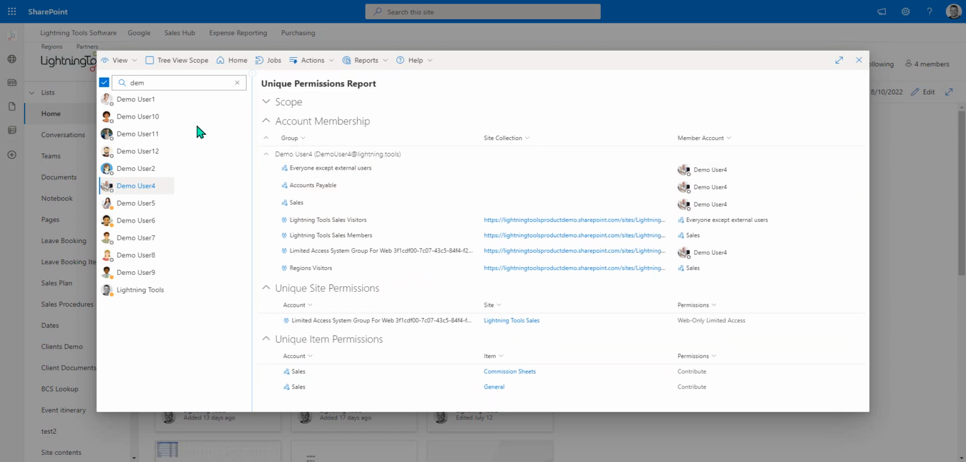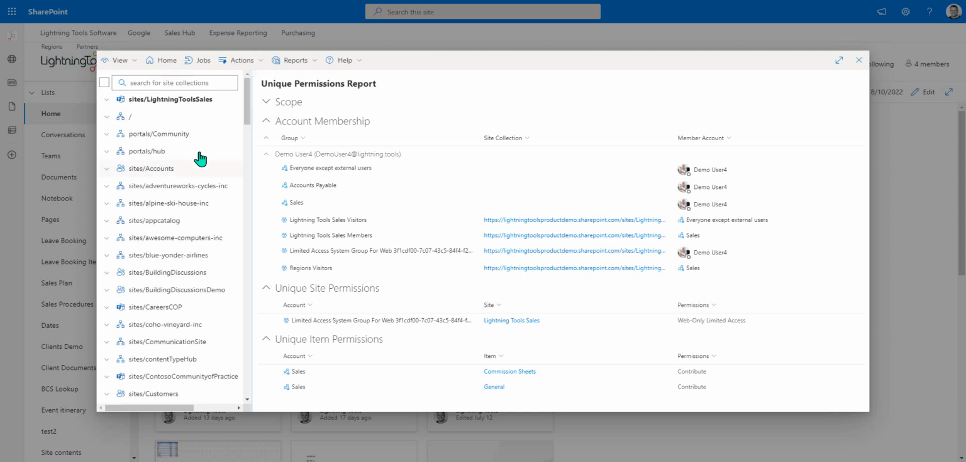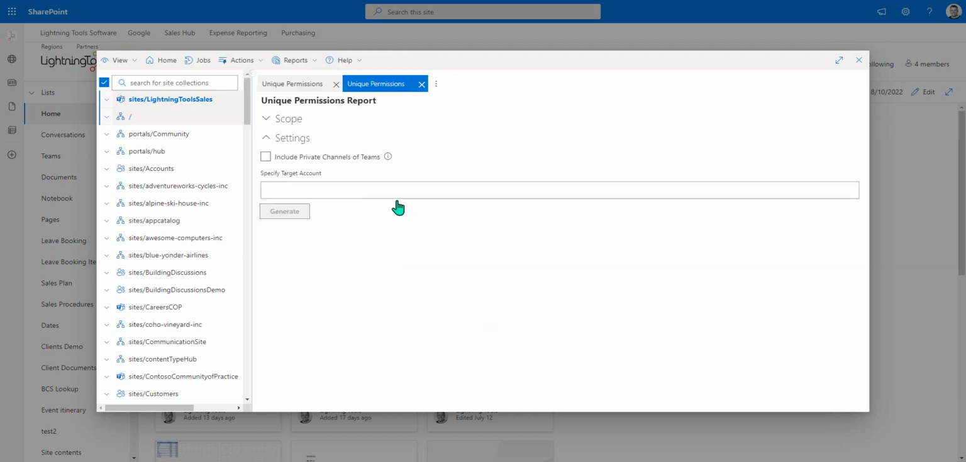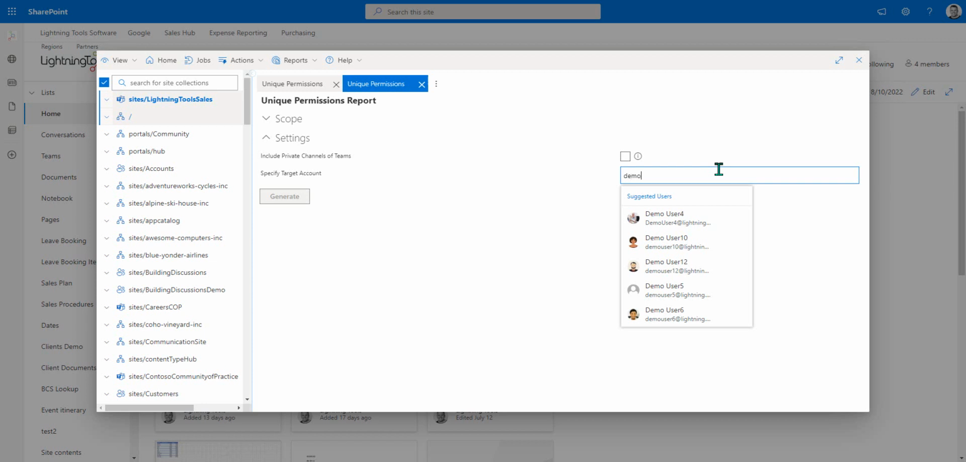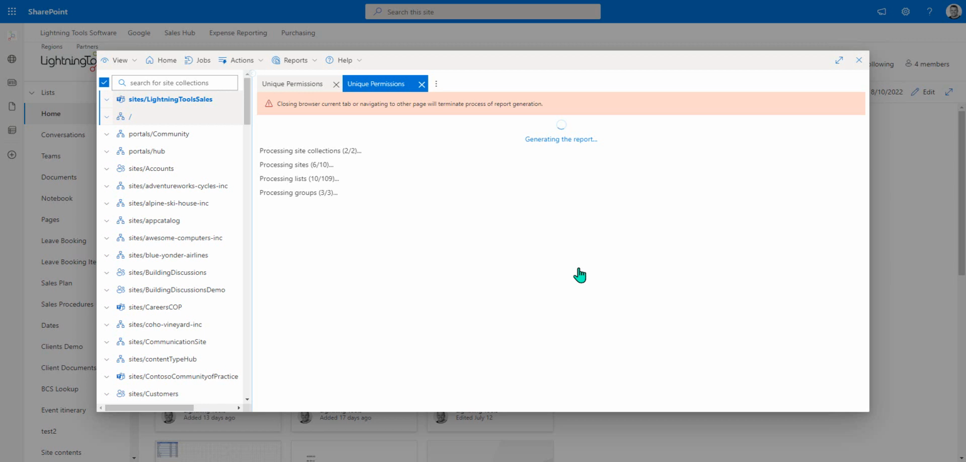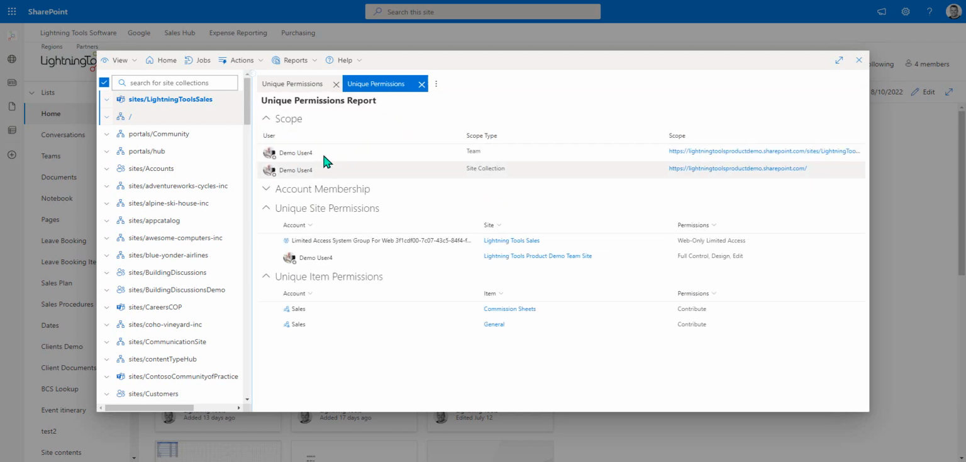Now what I'm also going to do here is show you how we can run that from other views as well. So if I was to add 2 site collections here as a scope, I can also get to that unique permissions report from the reports menu, and from here we can also search on a user and generate, and this will go through this time 2 site collections. And as you can see, it's processing a lot of lists here and a lot of items and groups, etc. But once it's done, we'll have that report ready for us, so that we can actually span that across multiple scopes. And you can see here the scope was those 2 different site collections there.